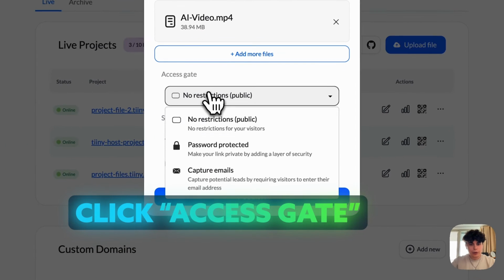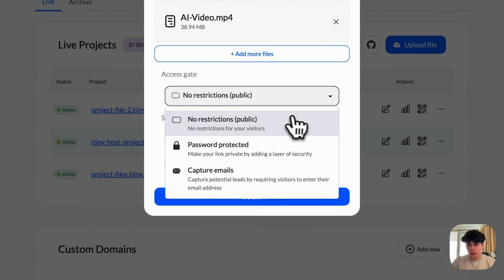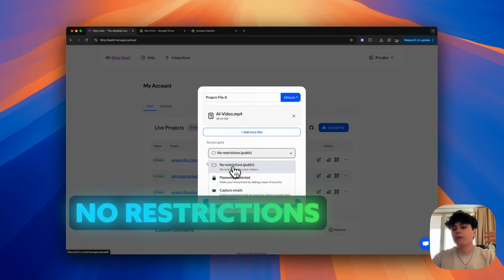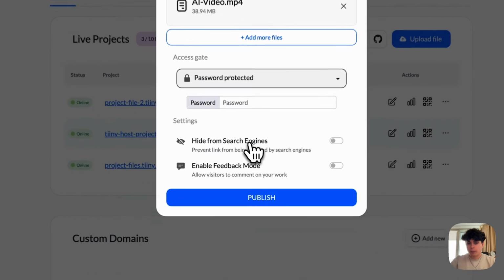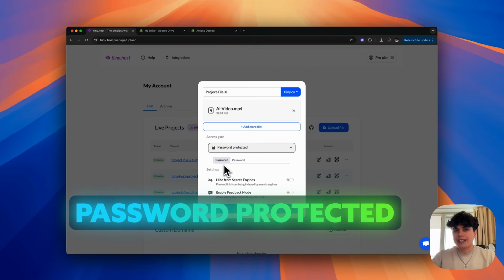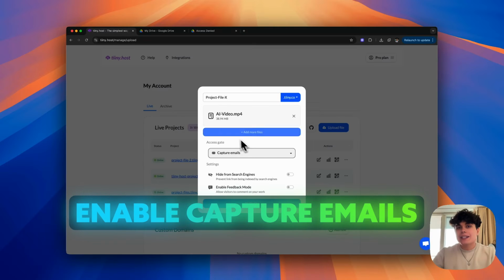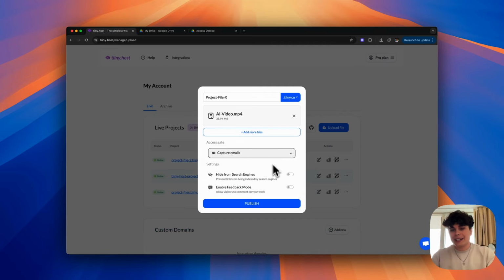So if we go onto Access Gate, we can see three options here. We've got no restrictions, password protected, and capture emails. And I'm going to explain what each does now. So first, no restrictions, obviously is open to the public. Then we have password protected. So this is if your file contains sensitive information. And then you can also enable capture emails, which basically means that people need to enter their email before accessing the files, which is great for lead generation.